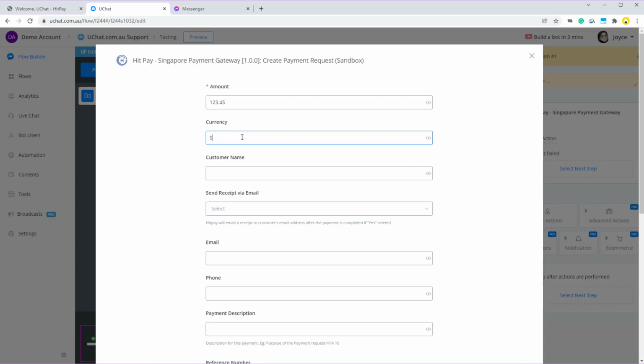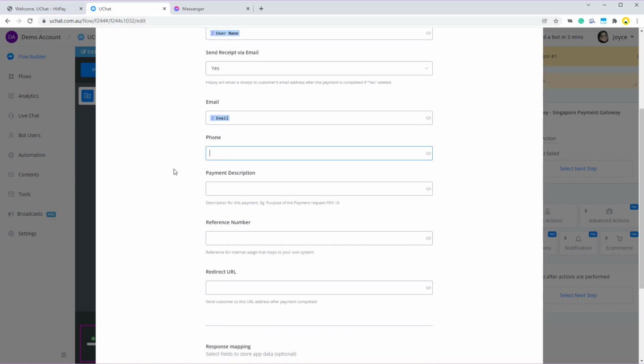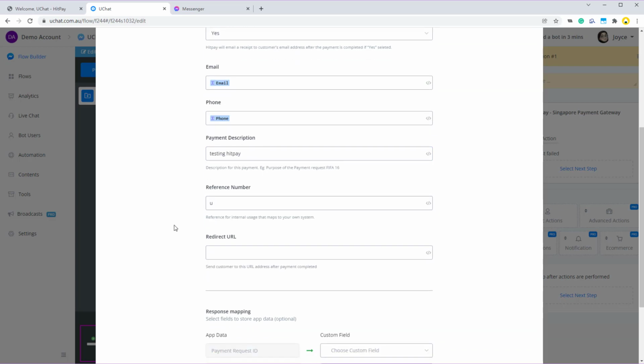Give an amount, currency, customer name, username. If you select yes, HitPay will send a receipt to the user's email address when the payment is completed. If you select yes, do provide a correct email address. Phone number, the user's phone number, payment description, testing HitPay. Reference number for your internal use, let's say U1.